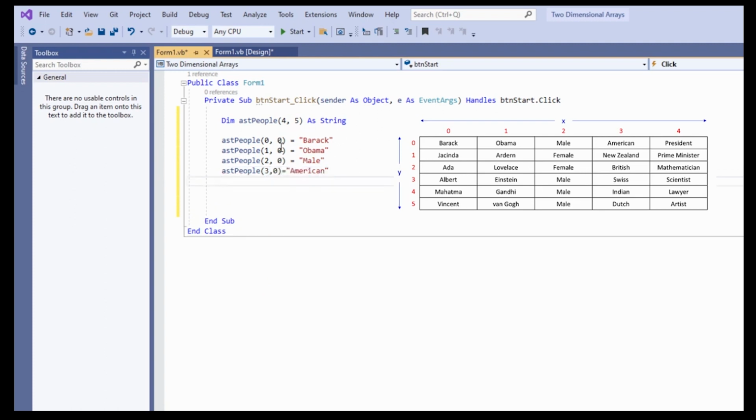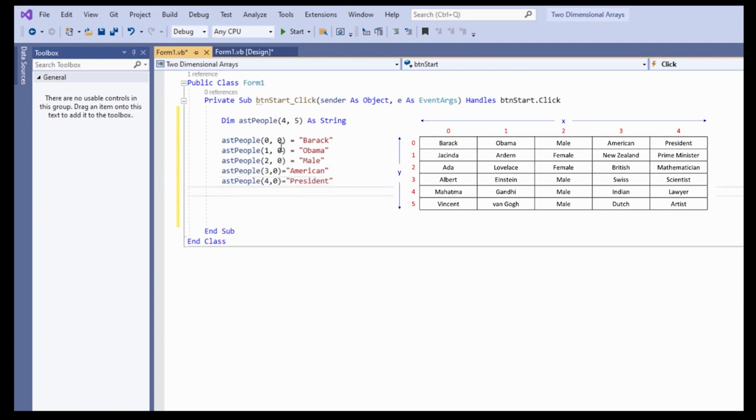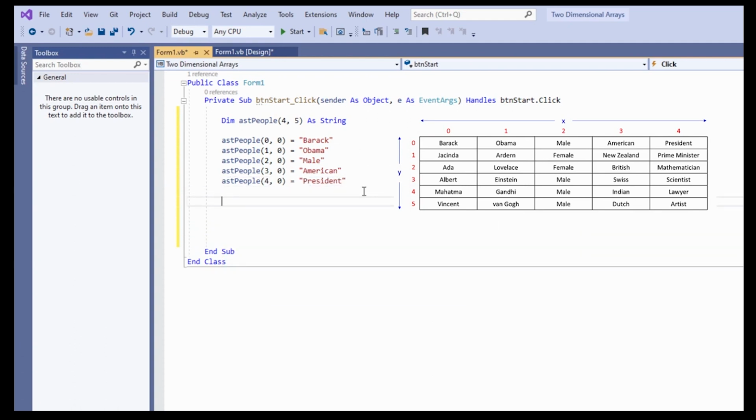It takes a little bit of getting used to counting from 0. And the final piece of data for this person is president. Now it's tempting to start copying and pasting, but I want to make sure I get this absolutely right. So I'm going to continue entering the values individually, just for now, working from my sketch. Let's get the New Zealand Prime Minister in next.